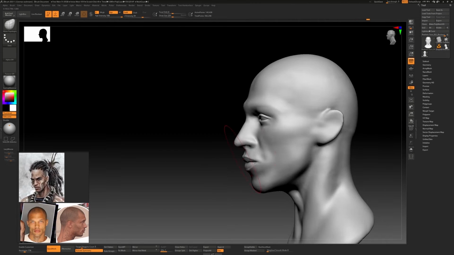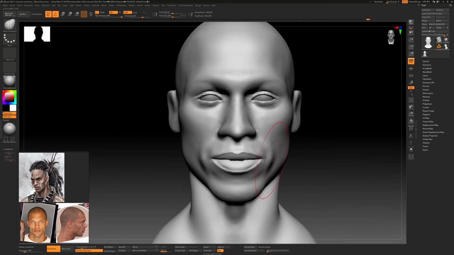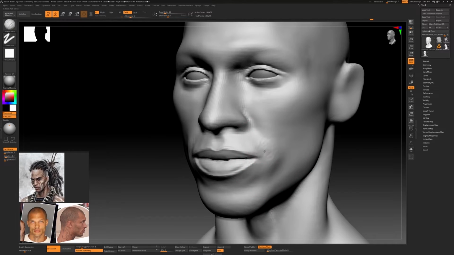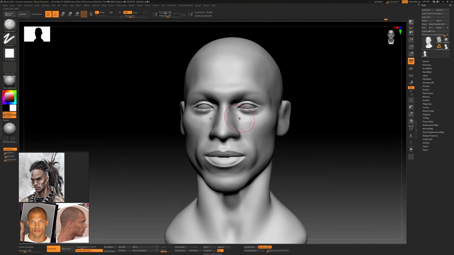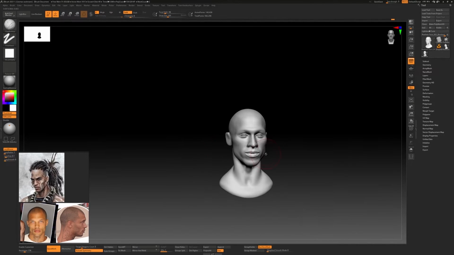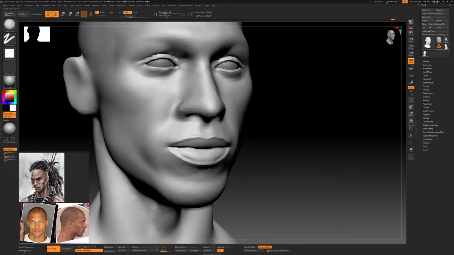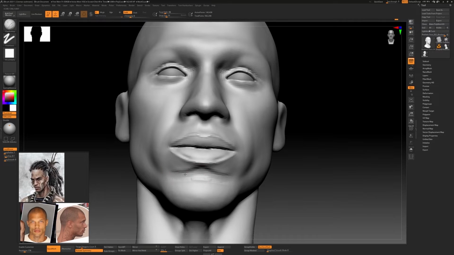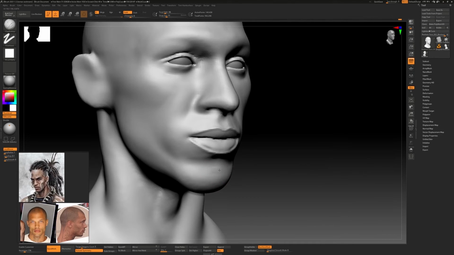Here, making the mouth a bit bigger, as I said before. Most probably I will play a bit with that during the entire process, because depending on the rest of the head, sometimes the mouth looks bigger or smaller, so you will see me making it bigger and smaller during the entire process. Here define a bit the chin, giving a bit more volume.